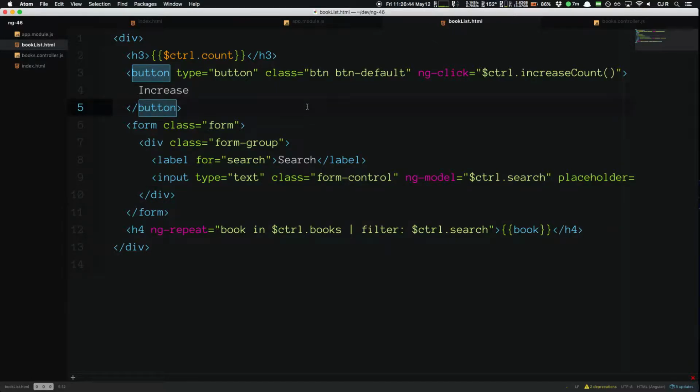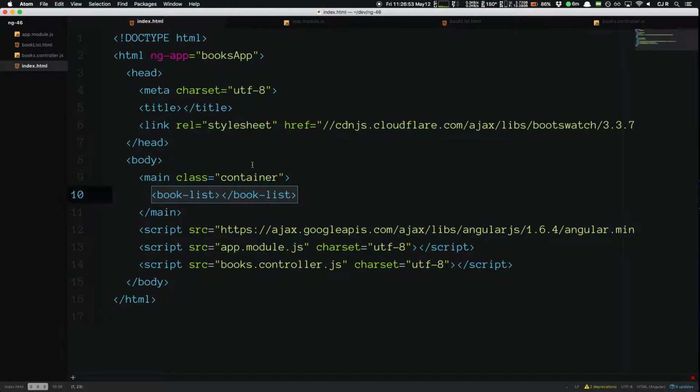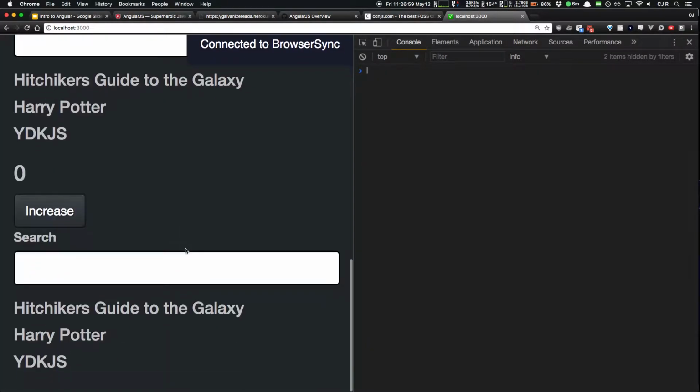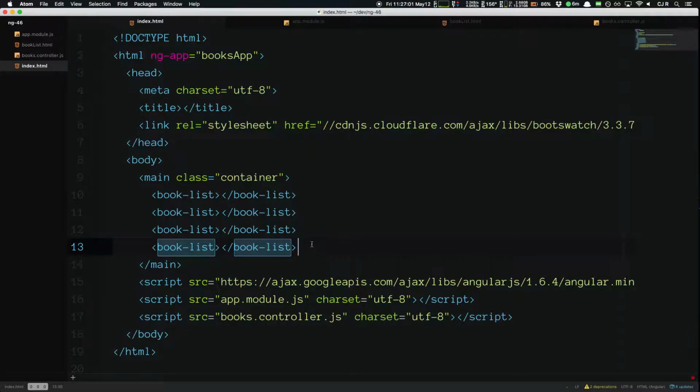Because under the hood, this is just doing DOM manipulation. Everything that you could do with jQuery, it's doing that, but it's now packed it into nice little directives and stuff. So we've got this handy dandy component, and I could use this anywhere. I could throw this, and now I have 4 book lists on the page. Boom, boom, boom. You can reuse it anywhere on your site.